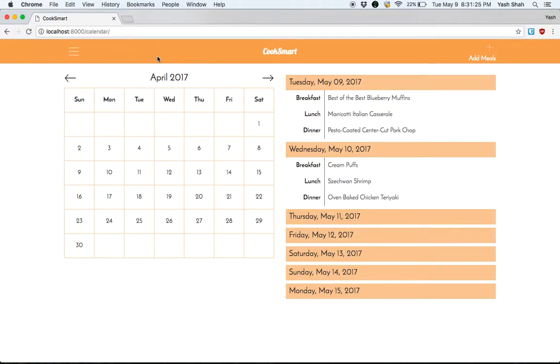Hi, so this is version 2 of our app CookSmart. In this video, I'll be going over the major changes that we made to the design from iteration 1.